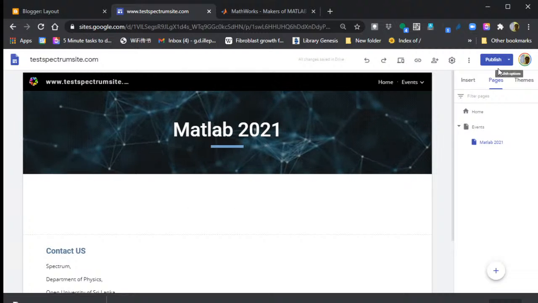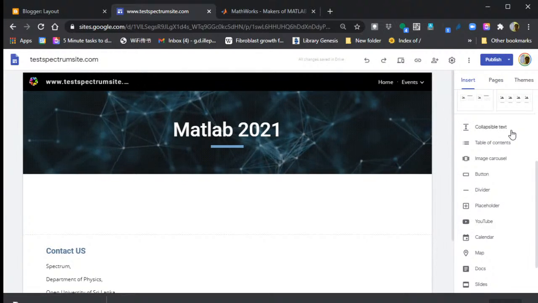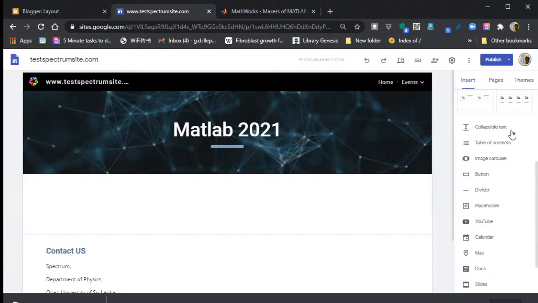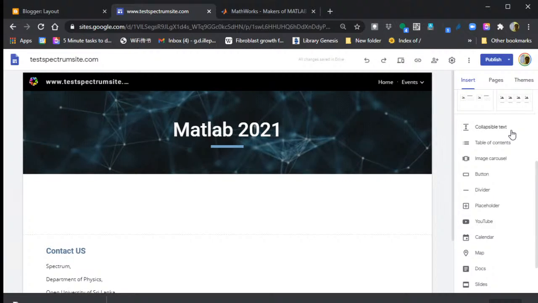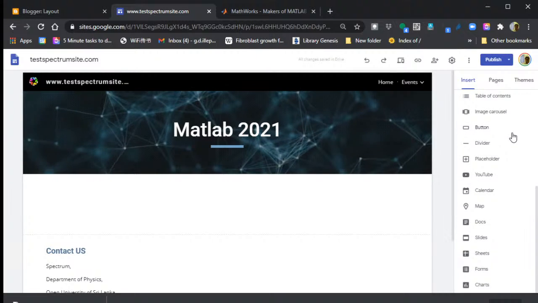Now I want to add the registration form. I have already prepared the Google registration form. It's very easy. If you have a Google account, you can go to Forms and create your own form.